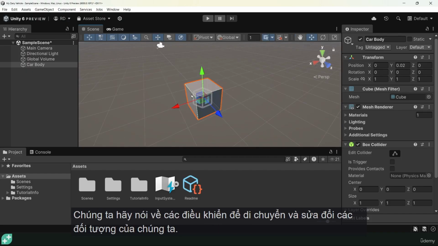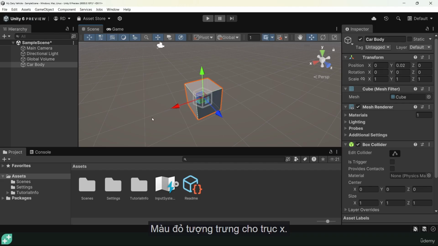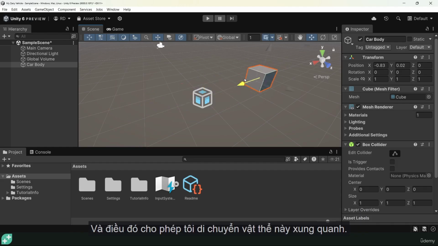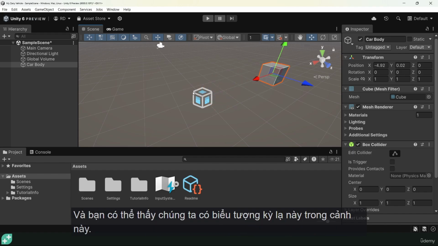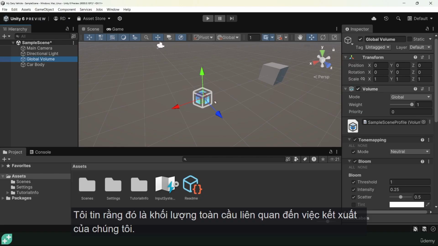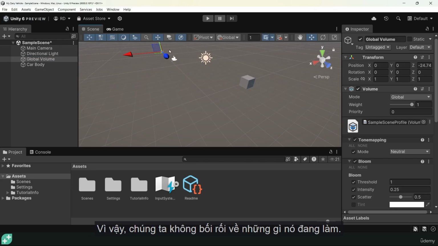Let's talk about controls to move and modify our object. So you can see at the moment we've got these handles. The red is representing the X-axis, the green handle is the Y-axis, and the blue handle is the Z-axis. And that allows me to move this object around. And you can see we've got this weird symbol in our scene here. I believe that's the global volume. That's to do with our rendering. We don't need to pay a lot of attention to that for now. I'm just going to grab that and push it out of the way so we're not confused by what it's doing. It doesn't matter where in the world it lives. We can just pop it over there.